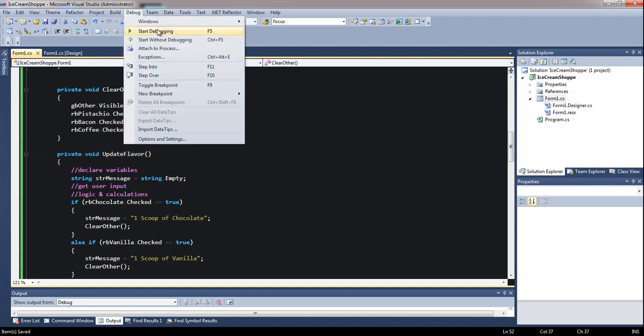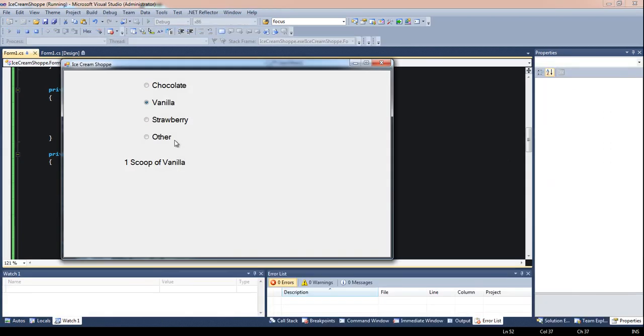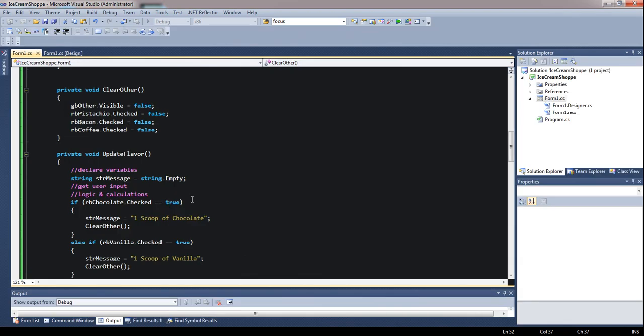Let's see what happens. Let's start vanilla, strawberry, other, coffee, strawberry, other, cleared out, bacon, vanilla, other, cleared out, pistachio, chocolate, other, and there we go. And if we want to decide how this gets changed in the future, maybe we don't want to clear it out, maybe we want to set the first one, we just change it in one place. So we got some great stuff here.